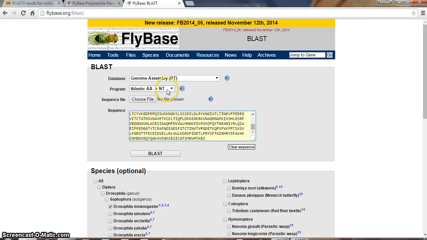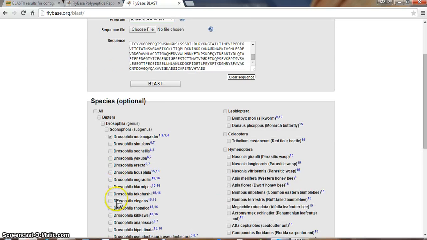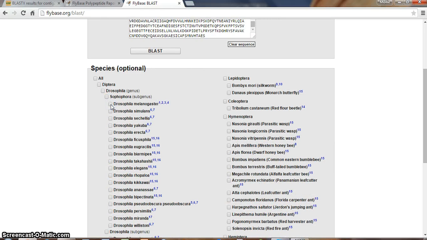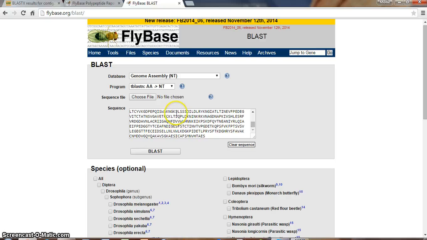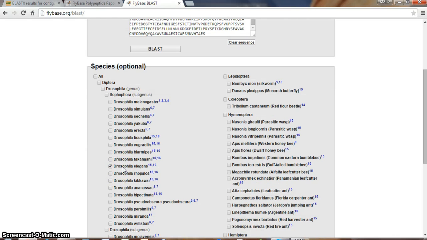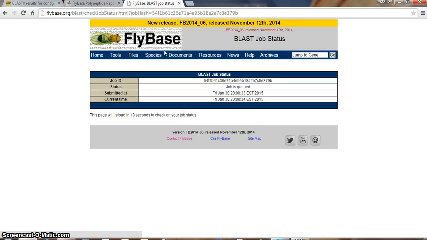If we set it up with the genome assembly and the tBLASTn and then paste it in, we're going to go down here, unclick Drosophila melanogaster and click Drosophila elegans. So what we're doing again is blasting the Drosophila melanogaster protein amino acid sequence for this gene against the Drosophila elegans assembly. So I'm going to hit BLAST.